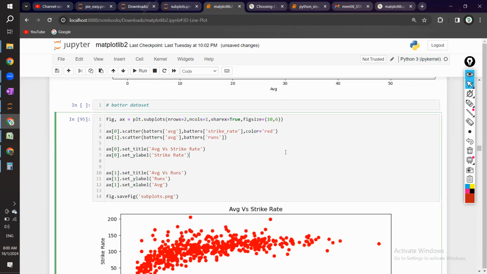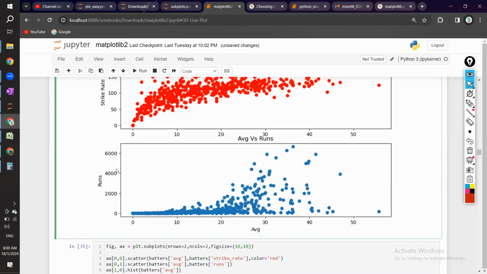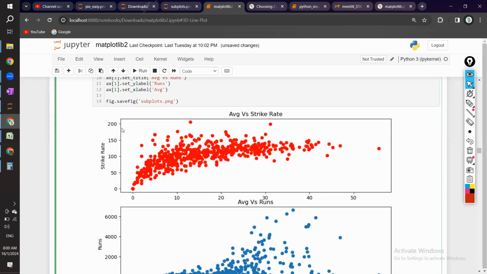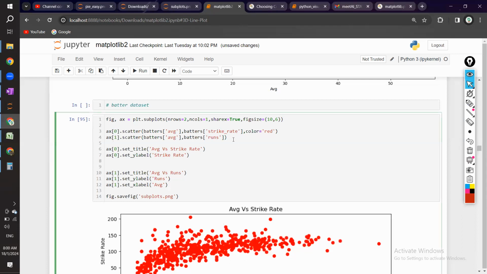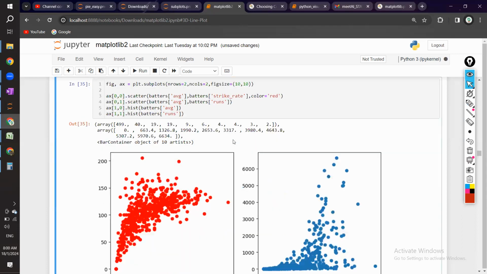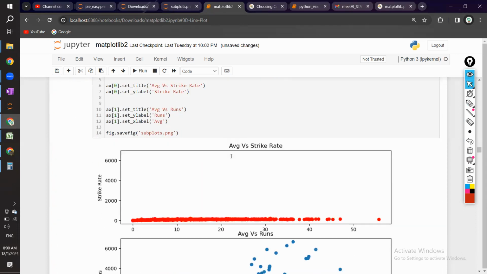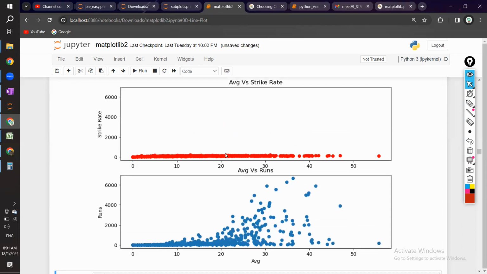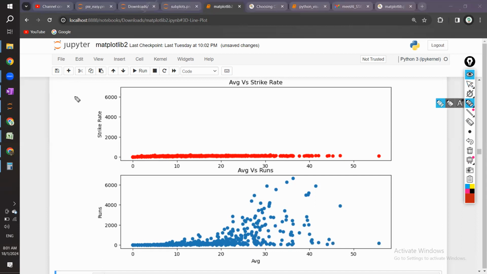Fine. But the y-axis is different. Here the y-axis is 0 to 6,000, here 0 to 200. But just as an experiment, if I use sharey equal to true, what happened? Let's see. Yeah, see, it's doing it, but here it's not helpful. Fine, so it is using the same value for both.